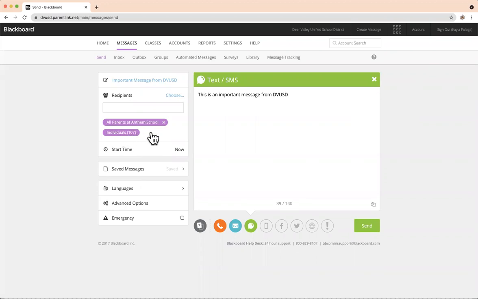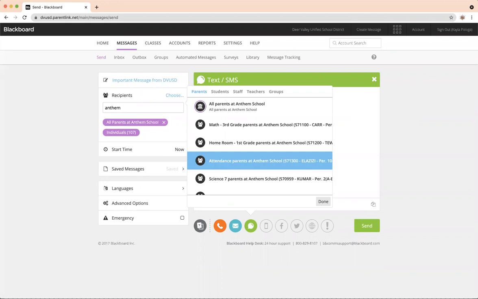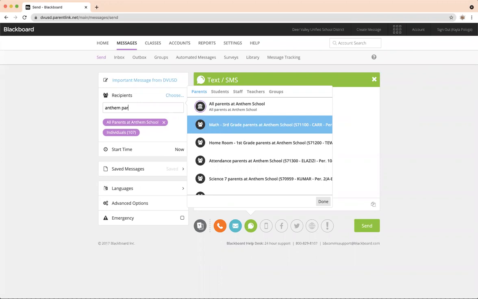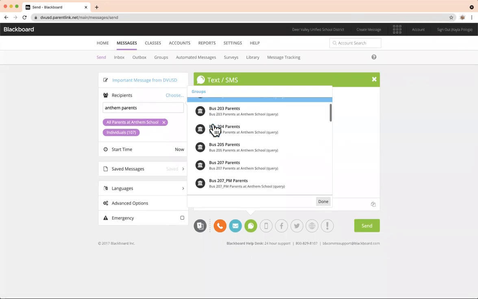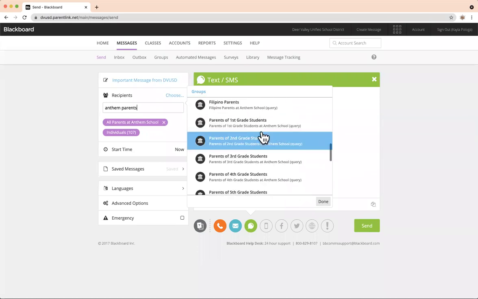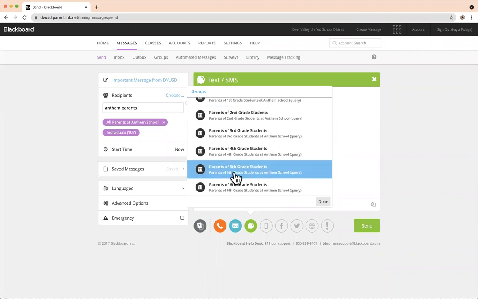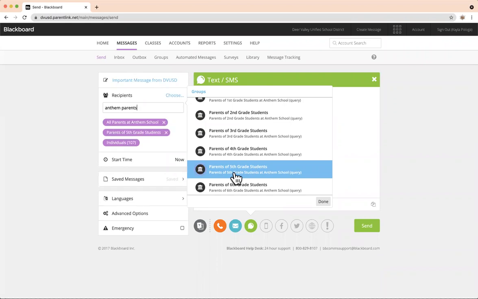The final way that you can find a recipient for your message is going to be by searching right here in this box. Let's say again, I wanted to send them to the Anthem population. You can search that way and see that all parents at Anthem School shows up. Maybe I wanted to look for specific parents, specific bus numbers, parents of my grade level students, whatever the case might be. You can search them for different criteria in there, or if you know specific names, you might be able to search that as well. So again, maybe I want my parents of my 5th graders, and you'll see that they populate there as well.